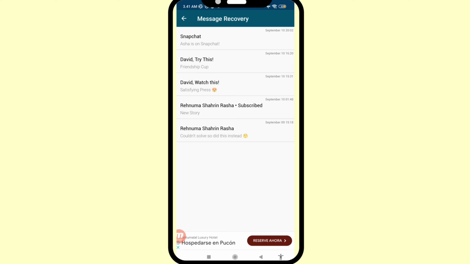And in this way you can easily recover or restore all your deleted Snapchat messages or chats or conversations, and easily recover all your deleted Snapchat calls history.